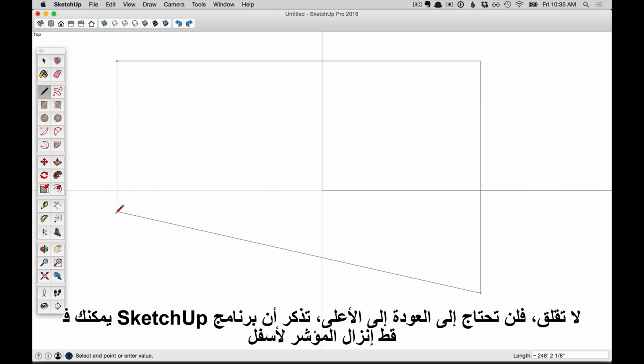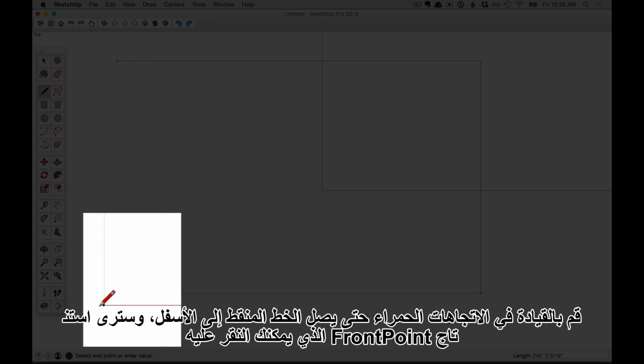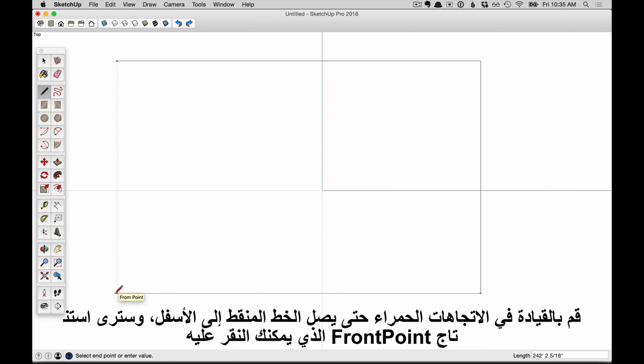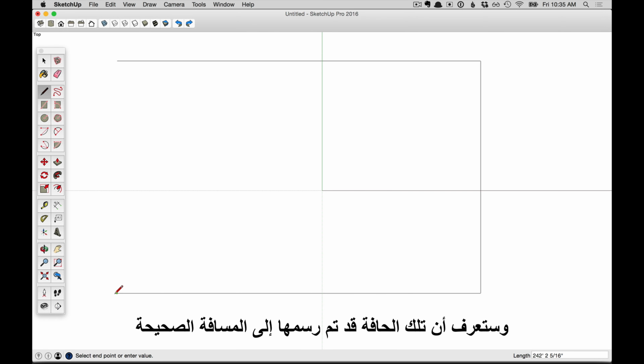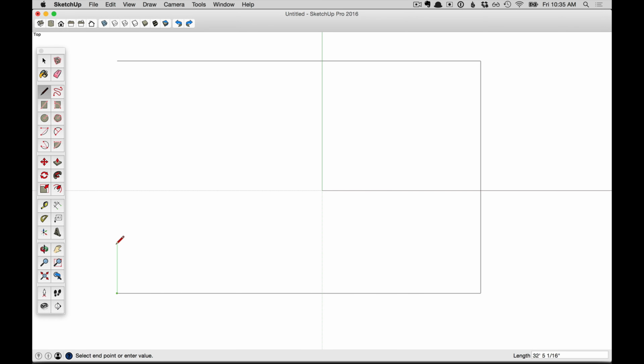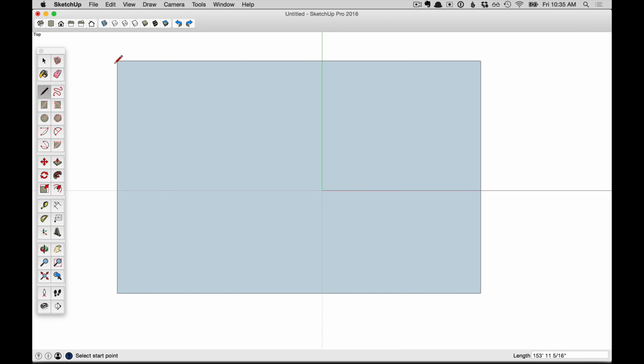You don't need to go back up to the top. SketchUp remembers it. You can just bring your cursor down, draw over in the red direction till a dotted line shoots down. You see a from point inference. You can click, and you'll know that edge was drawn to the right distance. Then move your mouse up in the green and hover over that original endpoint and click on it. And your final edge draws in, plus a face or a surface fills in these edges.